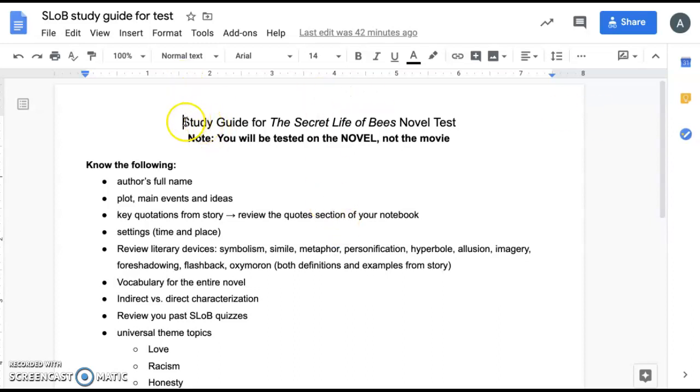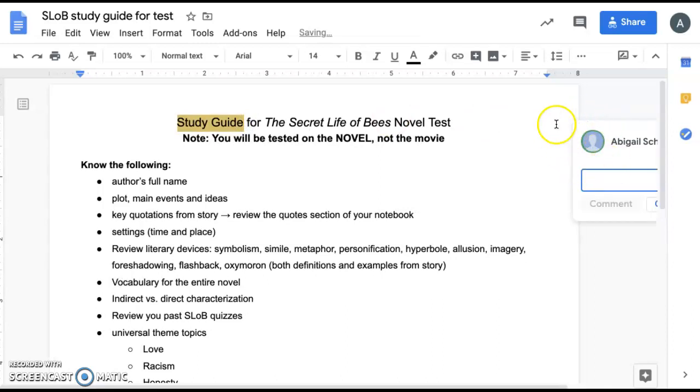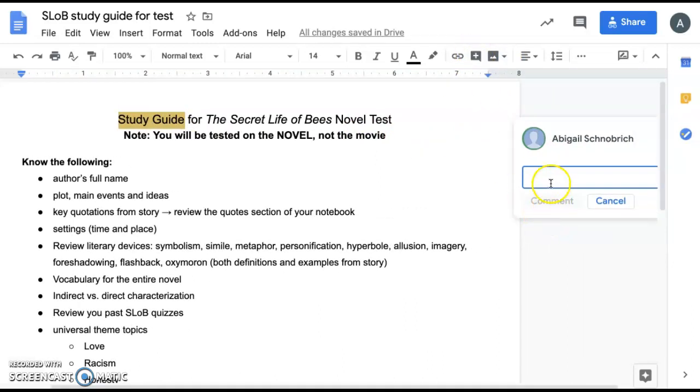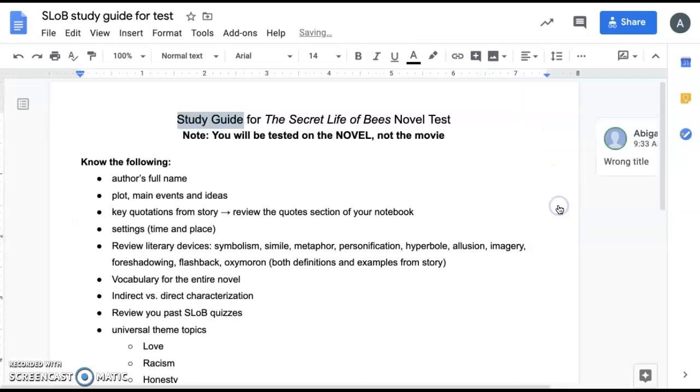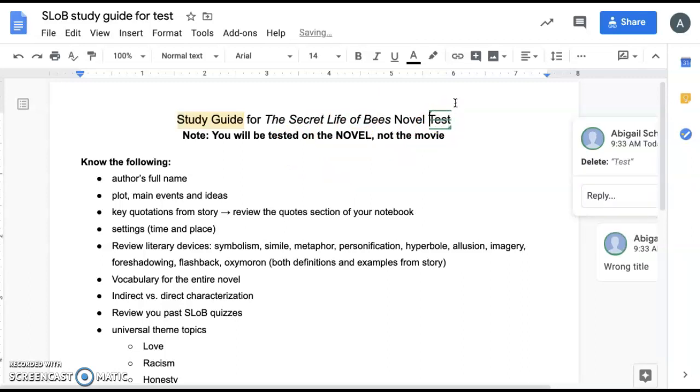So in this case, you could say, like, I'm going to add a comment here by pressing the little comment button, or you can do it up here. You could say, wrong title, and comment or something like that. You could also erase things, and it shows what you deleted and maybe what you added.